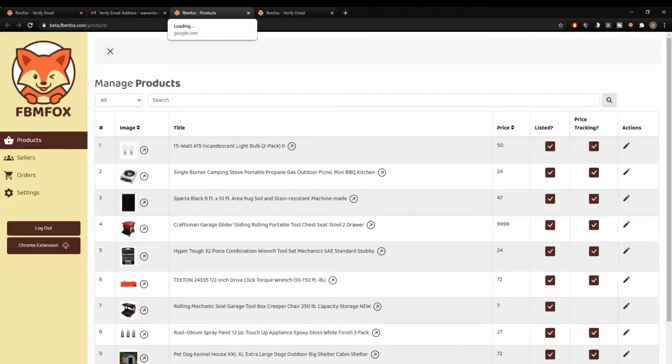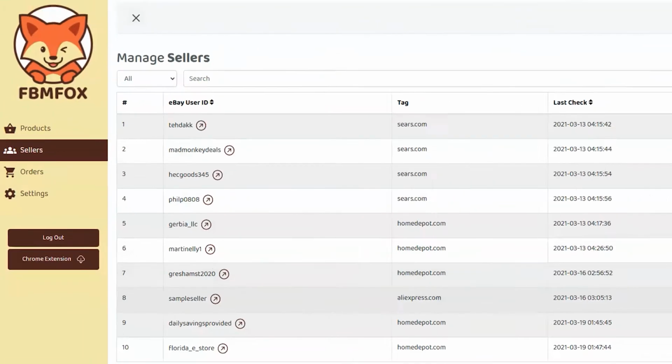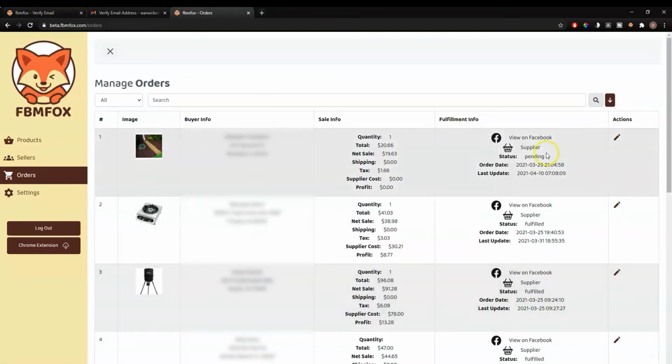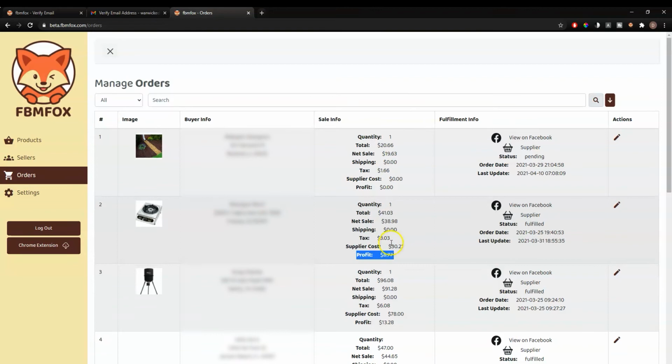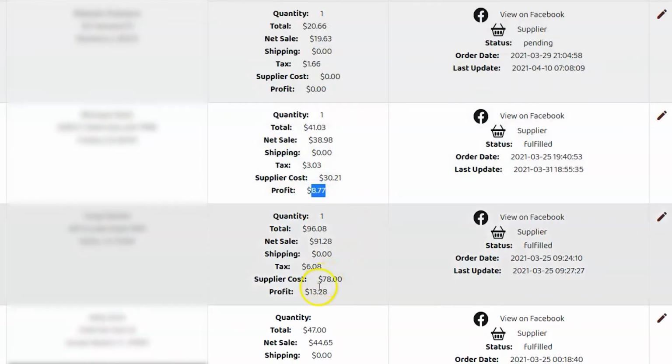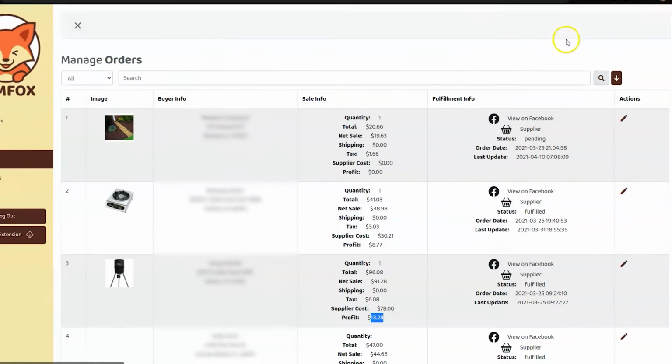Now the VA is logged in and they can see the products, but they can't delete them and they can't create any products. They can also see the sellers, but they can't delete them or create any sellers. They can only edit them. And lastly, here are the orders, and they can see the profit on each order, and they can also edit them. This order doesn't have the supplier cost inputted, but this one does, and this profit was $8. This one was $13. They can also click on view on Facebook and go right to Facebook.